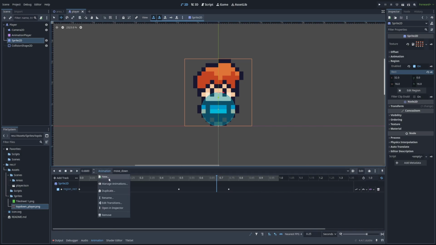So let's create a new animation. This will be move up. And this will be the sort of back-facing sprite as they're moving up in the screen. So now we can create the first keyframe, and the X values are going to move in the same way, but the Y value we're going to want to change.